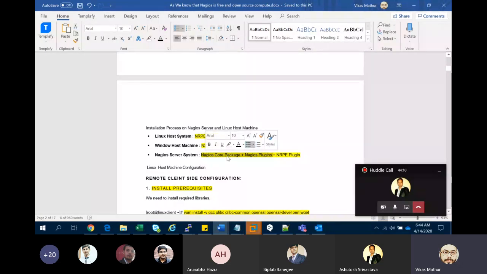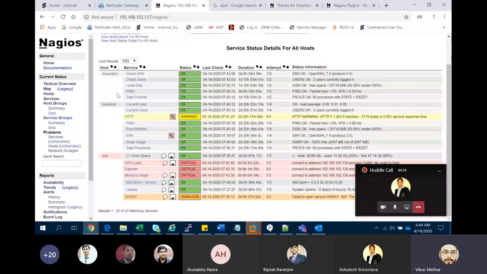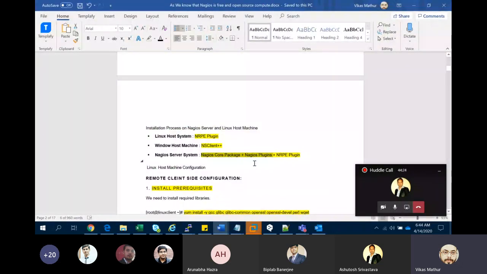After installing and configuring, you will see this type of window. You will not see the services you want to monitor. If you want that, you need to install NRPE.